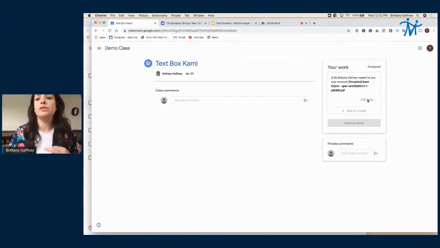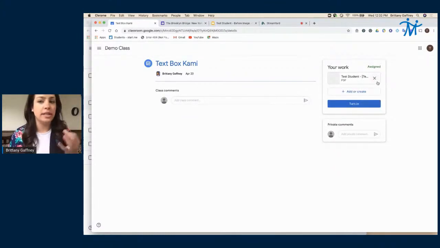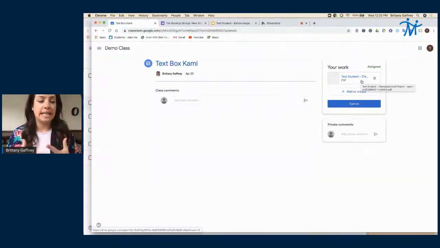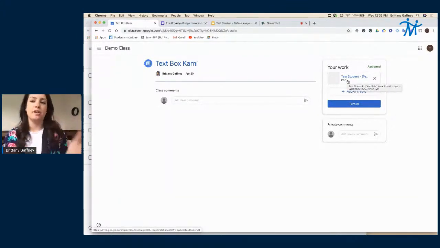So sometimes students just accidentally hit that X. It's really easy to do, right? It's right next to clicking on the attachment. But just know that if they did delete it by accident, they do have that option to make a copy and kind of bring it back to life. So many good things to share.